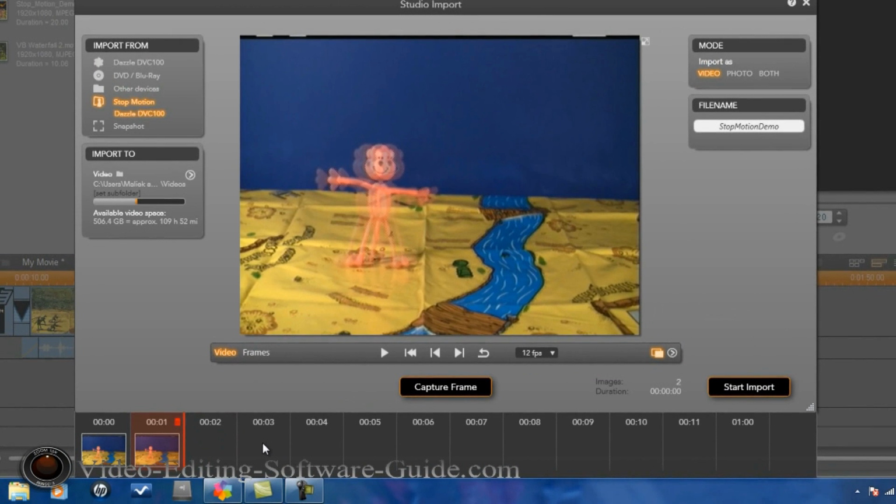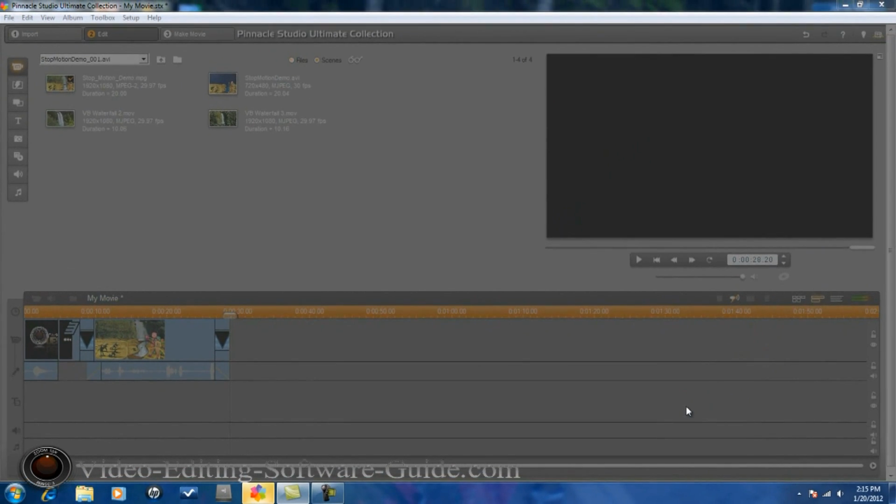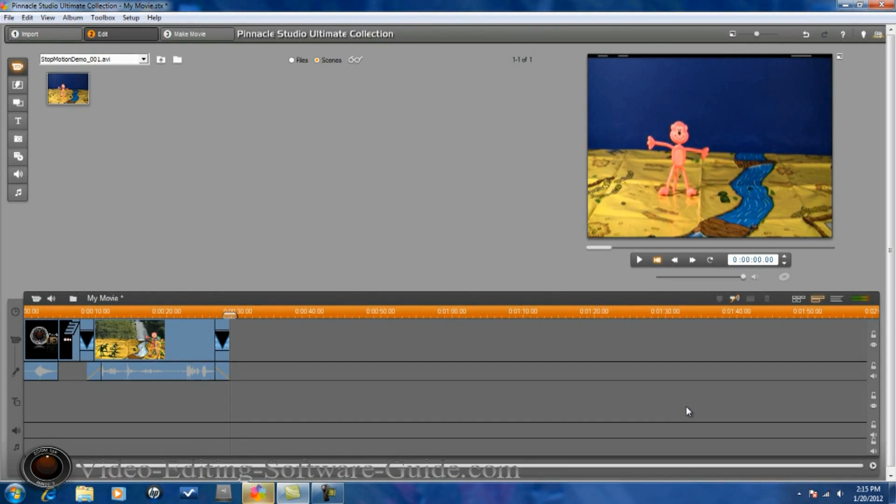Now, you basically just keep doing that. Keep making the motions and moving your model how you want to and capturing the frames. Once you're done, you hit start import. And Studio goes ahead and saves it onto the computer for you under your videos in a stop motion folder for you to go ahead and extract it from and use it in your videos.